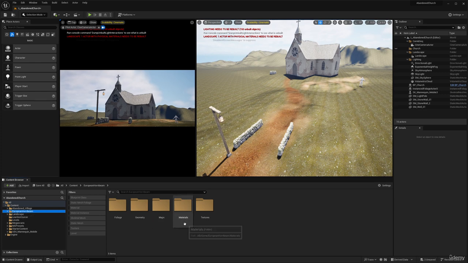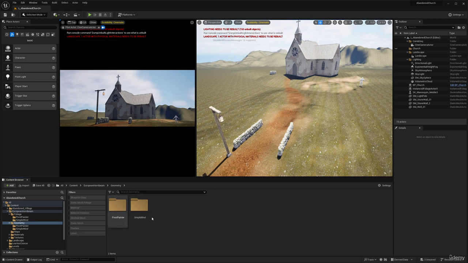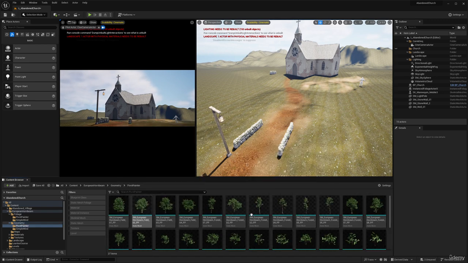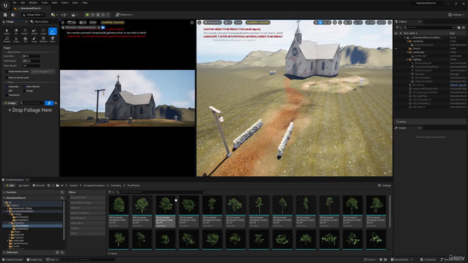So let's select this folder and let's go into geometry, and you'll see two folders over here. One is Pivot Painter and one is Simple Wind. Both are the same type, the same mesh, but they have different types of wind system. And from what I've found, Pivot Painter wind is much nicer for cinematic purposes. So we're going to be using Pivot Painter. So right now, as you can see, these are all static mesh, but what we can do is go into our foliage and then we can drop these into foliage and then we can start painting.